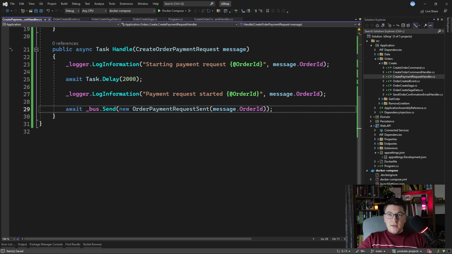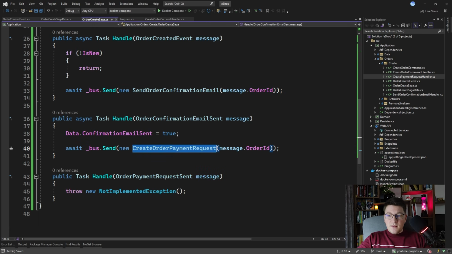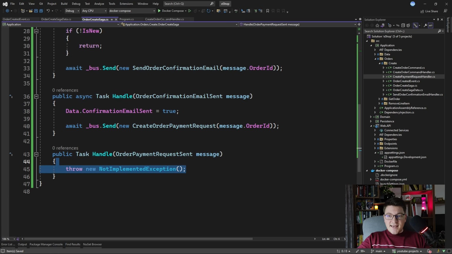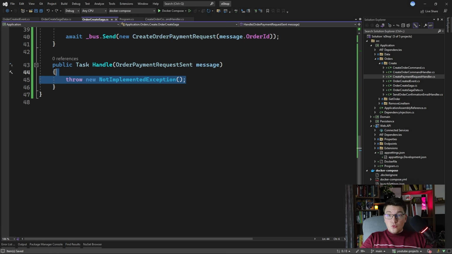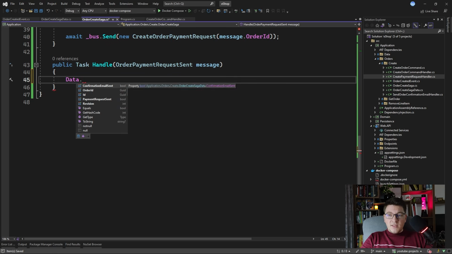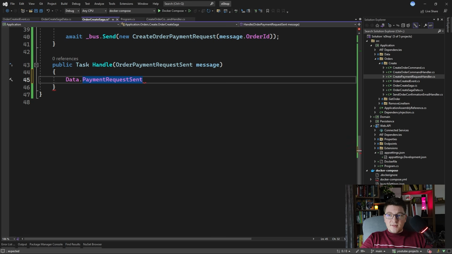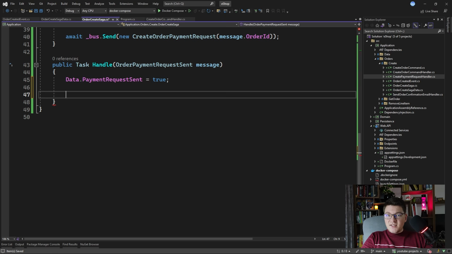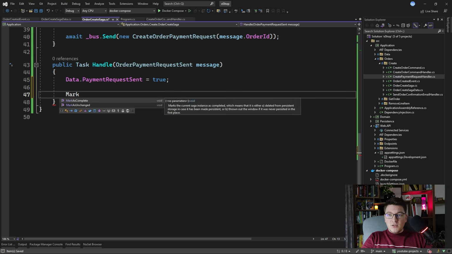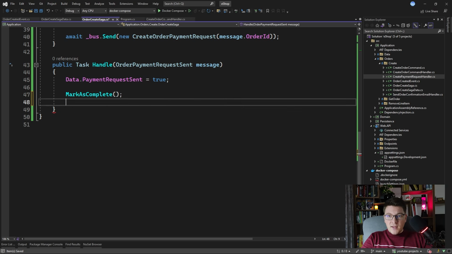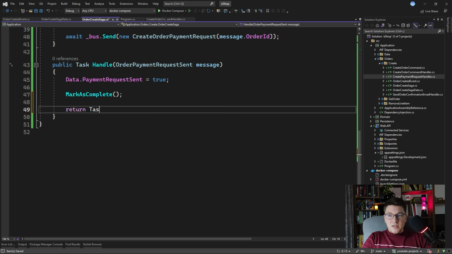And finally, if we go back to our Saga, we just need to implement this last handle method. I'm going to do 2 things. One is we need to update the payment request sent to true. So this updates our Saga data to say that it is completed. And then to complete the Saga with Rebus, we need to call the MarkAsComplete method, and we can just return a completed task.